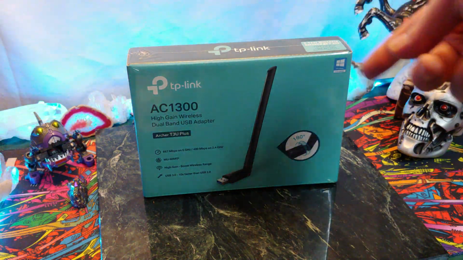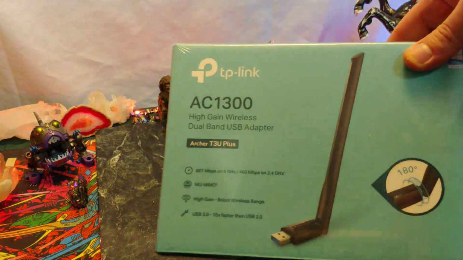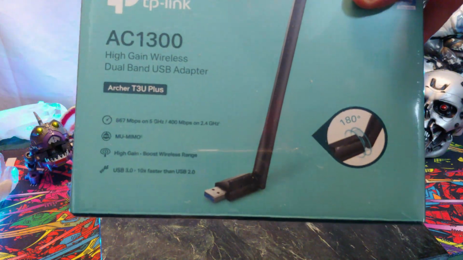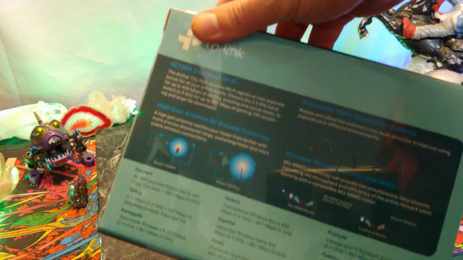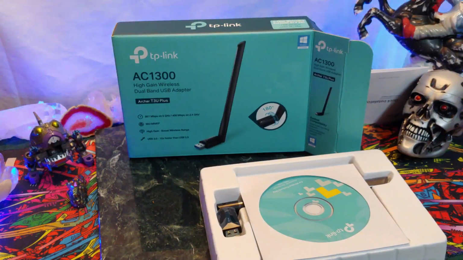Today I want to be taking a look at this TP-Link AC1300, that's right, the Archer T3U Plus. This is, well, it seems to be a little USB drive that has a giant antenna on it. Let's open it up and see what's on the inside.